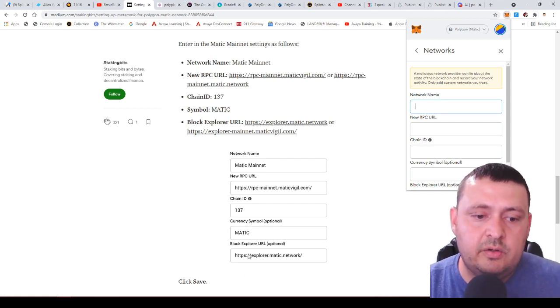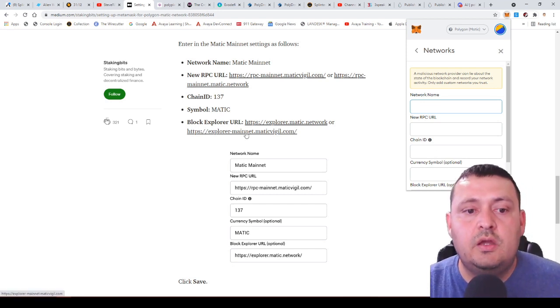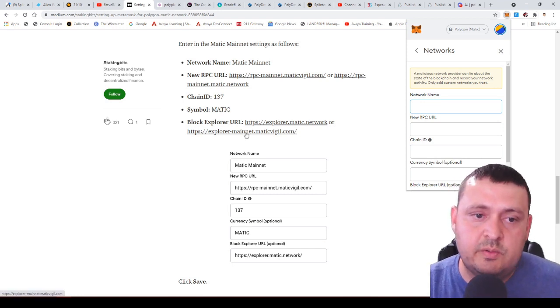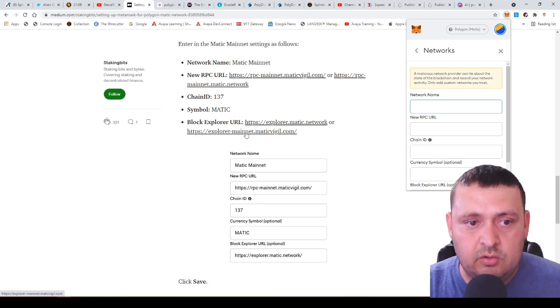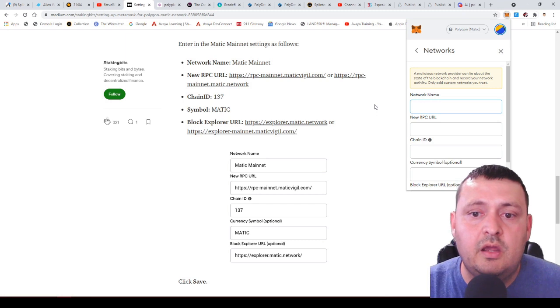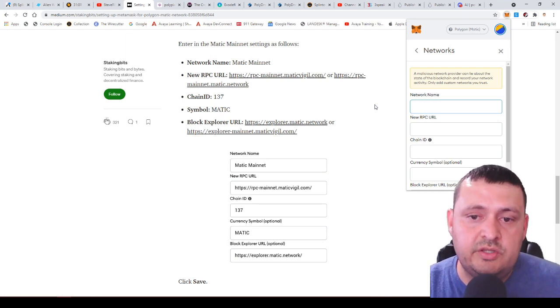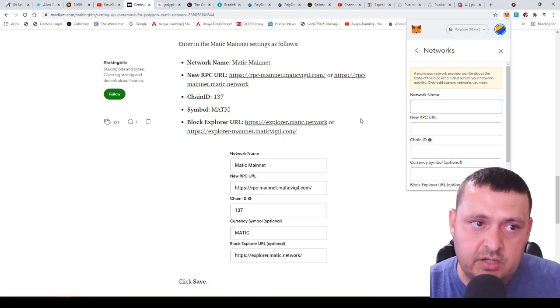And then you're going to go ahead and put in this explorer here, or the other one over here. It's really up to you. You can do a little bit of digging if you want to see which one might be working better, but I'm not going to go over a lot of this because for a lot of us, this should be relatively simple. And if not, hopefully this is enough for you to see what you would need to do to fill all of this information out.